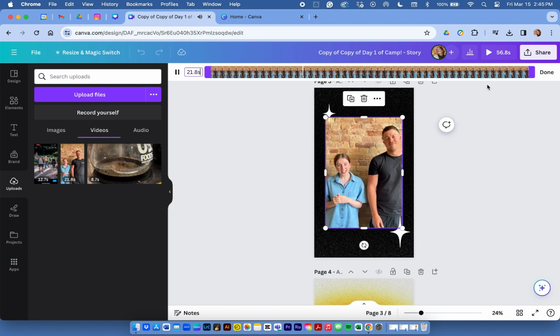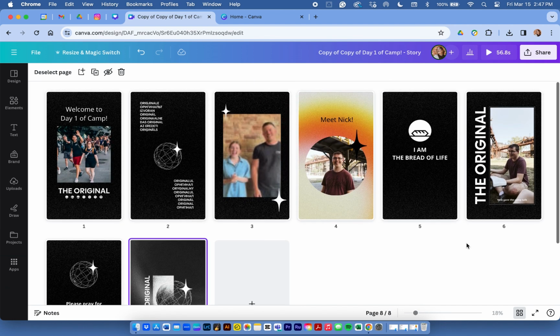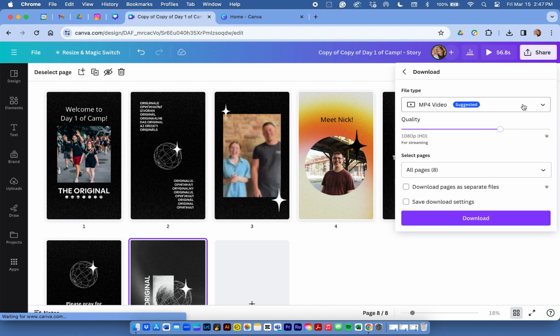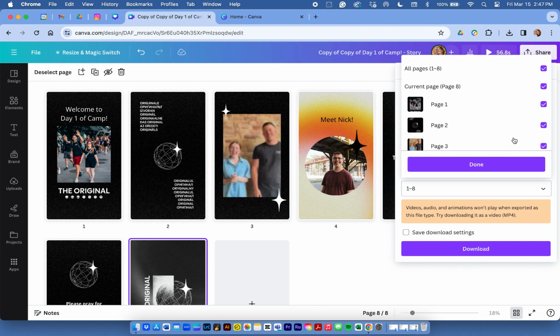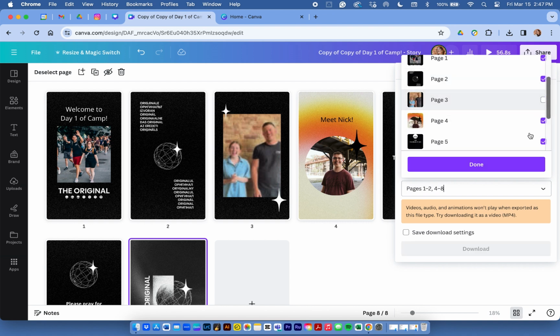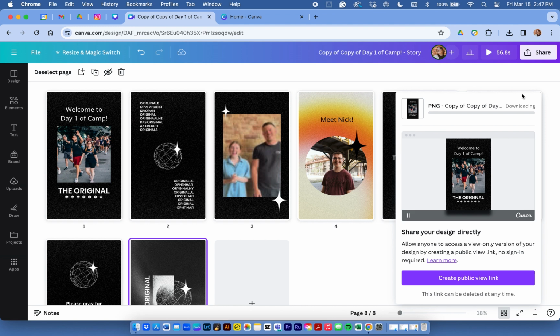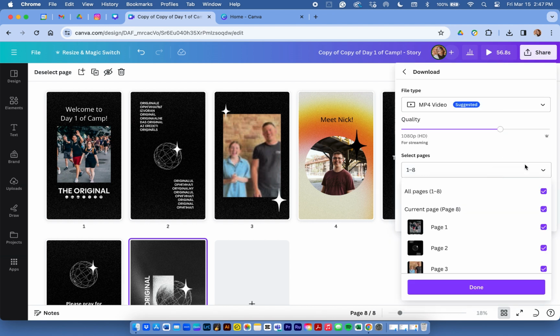Since this one has a video, you can see by this up here, we're going to actually download this as an MP4 file. That means it will stay in video format. But we want to download each page as separate files because not all of the files have one video. And if you download it as one file, you will have to play through this entire video rather than having individual stories on your Instagram.